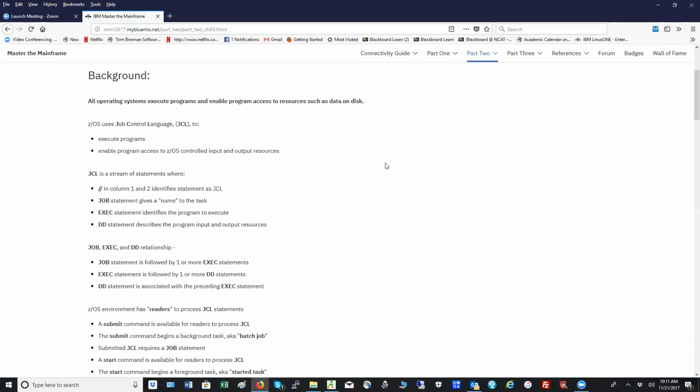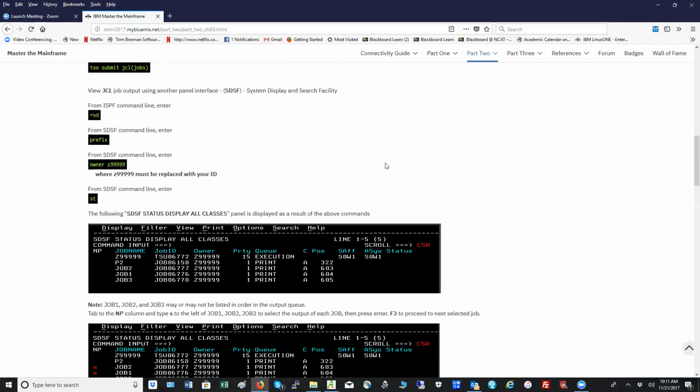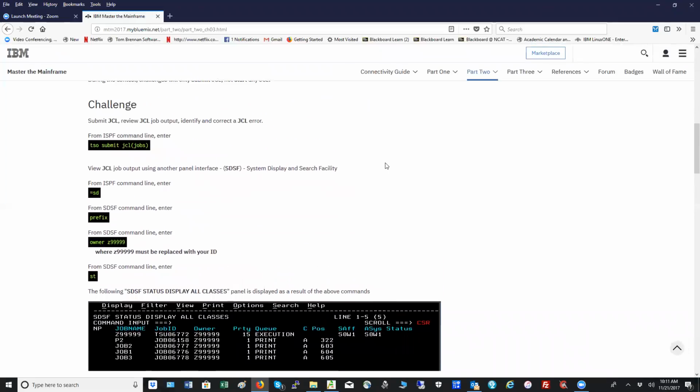So it has its own syntax, and Master the Mainframe is not going to thoroughly train you in JCL, but it will introduce you to it. I've got numerous videos on JCL that I'll be glad to share with you. And we will have some discussion with your more formal training with the Lead IT program. So go through the background, but I'm just going to skip to the challenge.